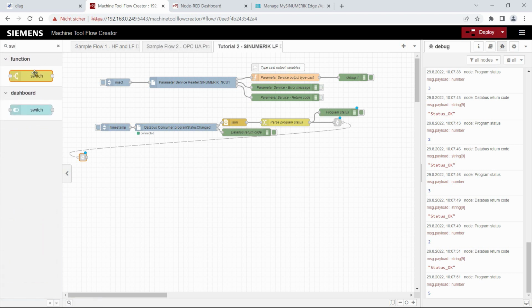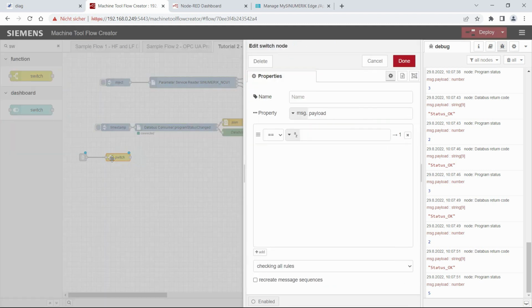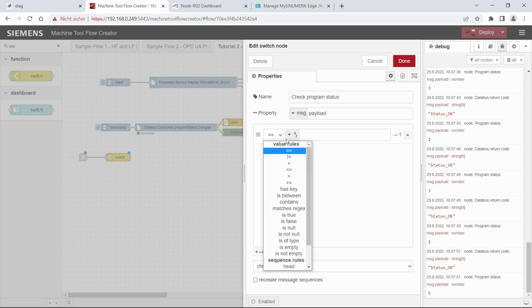Next up, we take a switch node. The switch node is used to route messages according to a rule. In our case, we want to check whether the program is active and running. And for that, we take the program status, and when the program status is 3, the program is running.